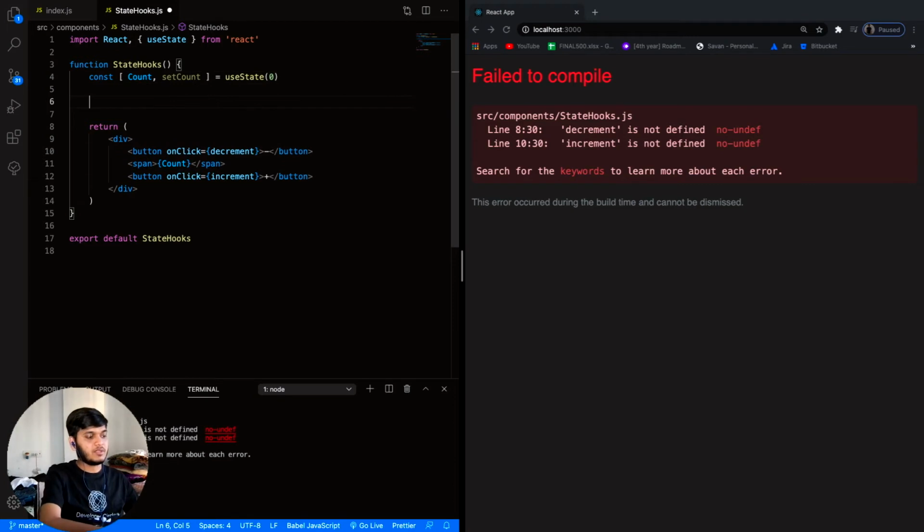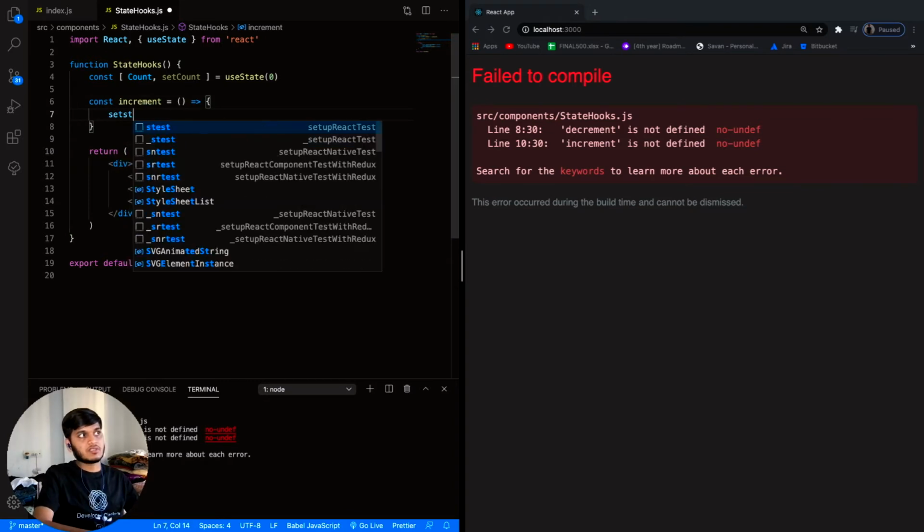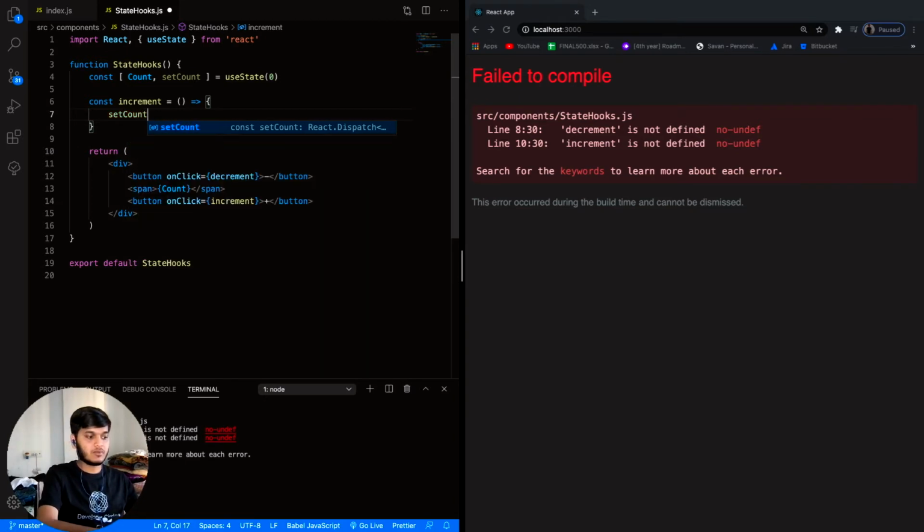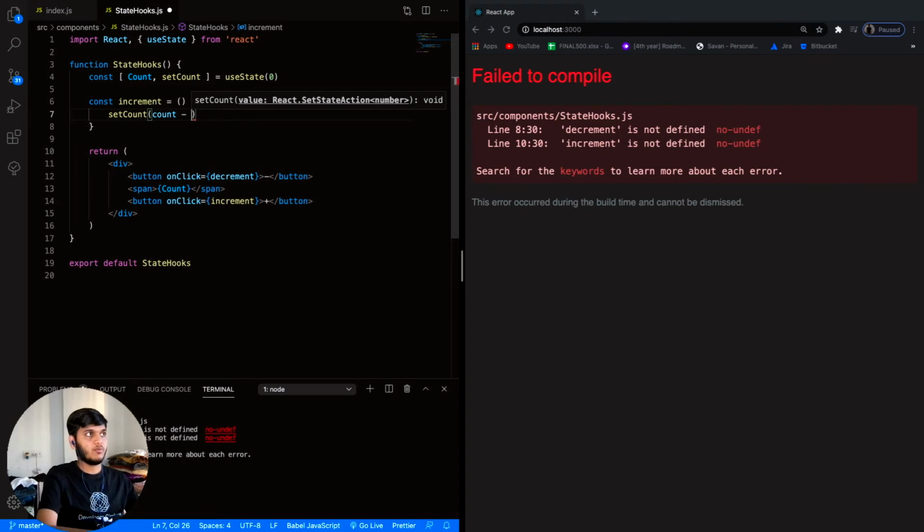So here we have to create the functions, and let's just say const increment equals, let's create an arrow function here, guys. Just like you were setting the state in class-based components by mentioning setState, here it's slightly different. You have to write setCount instead of those curly brackets. You just have to set the value of the count. Simple. So here I'll be setting the value of count to count - 1.